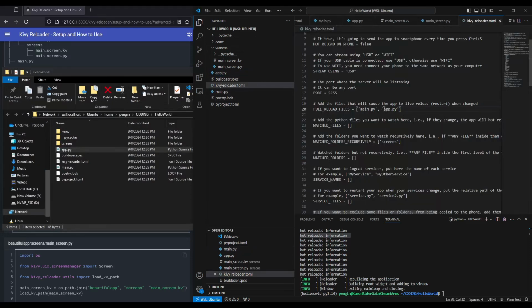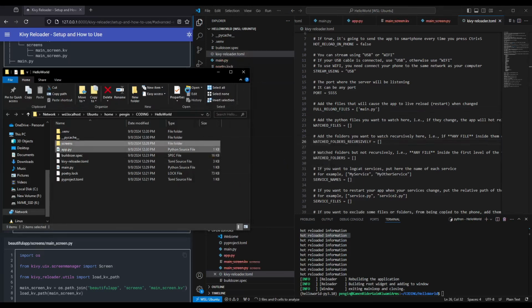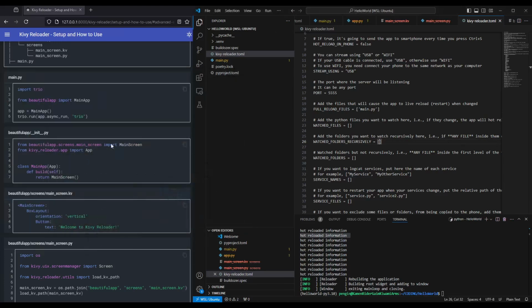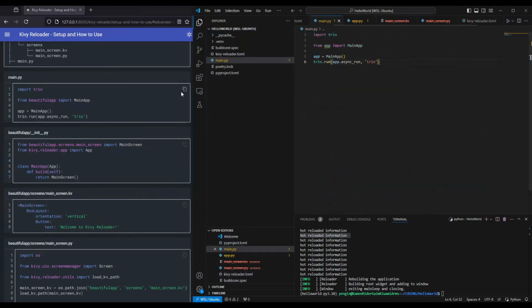So here, we don't need app.py. We don't need screens.py. Save. We don't need app. And we don't need screens. Deleted. Okay, now we've reset. Now let's go to main.py right here. Copy. And then Control A to select all. Control V to paste. Save.